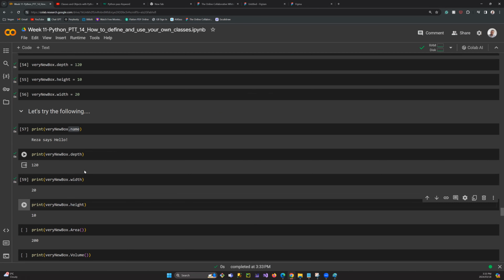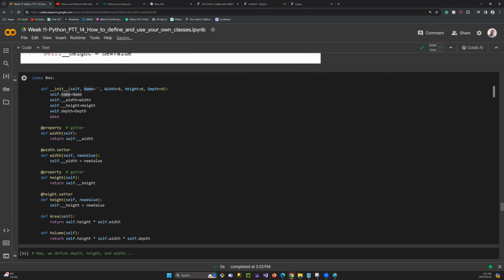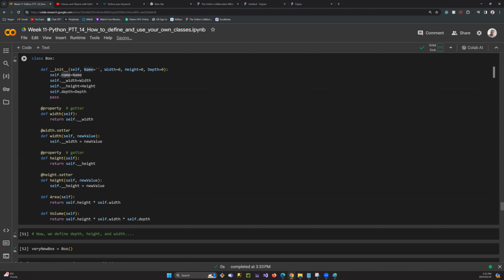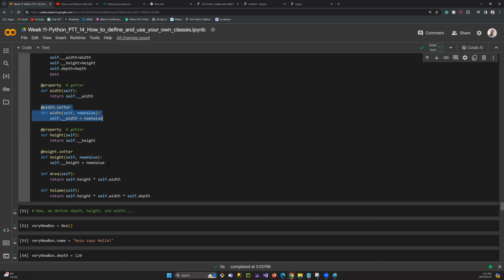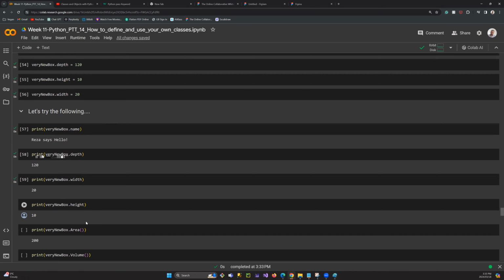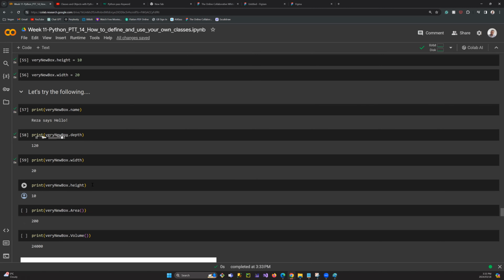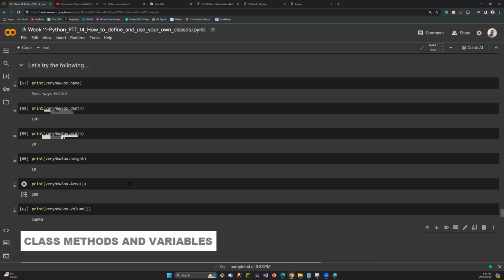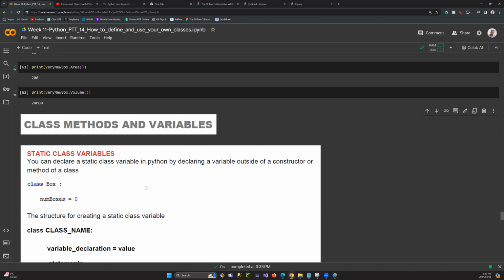How about the widths? In widths, we have these setter parts, so we use the property, right? Also for the height, we use the property to set the value 10. And now you can use those values like area, the multiplication of those two, and the volume, which is going to be the multiplication of those three dimensions. And now let's go to the class methods and variables.